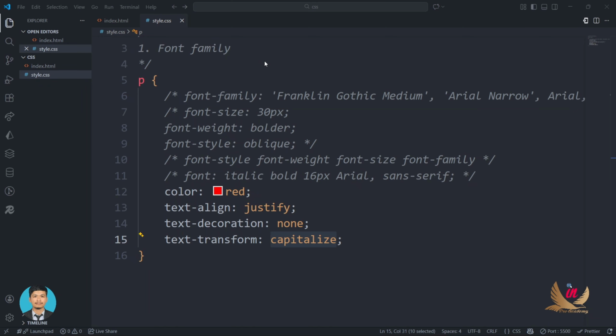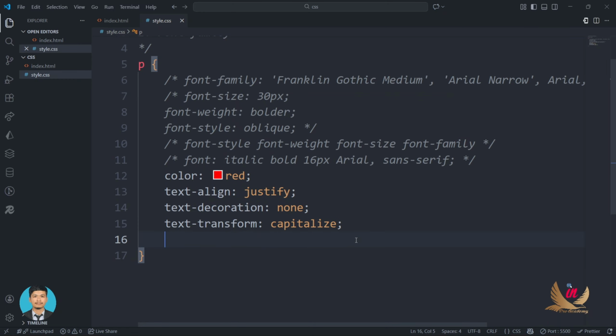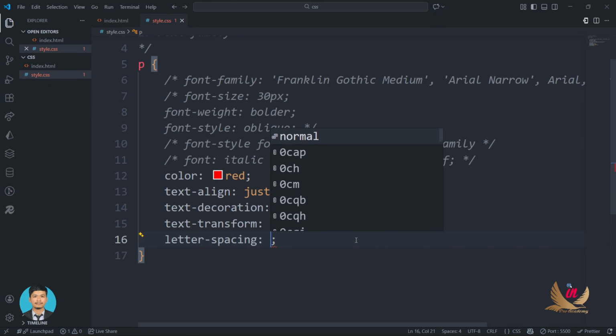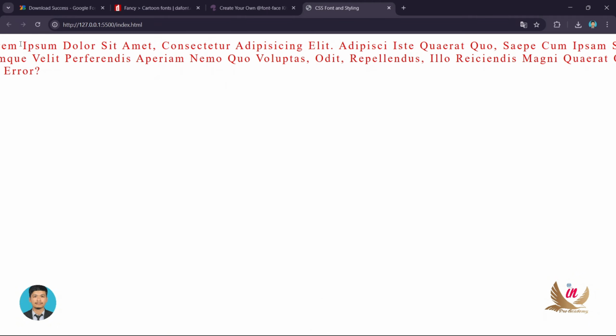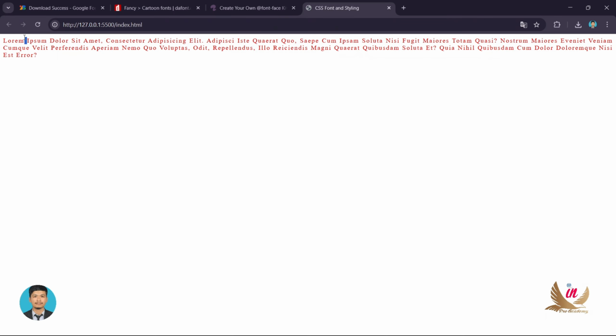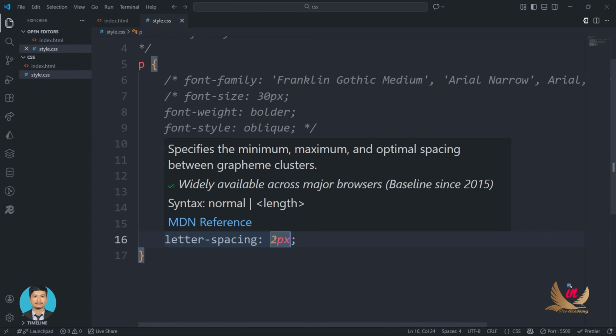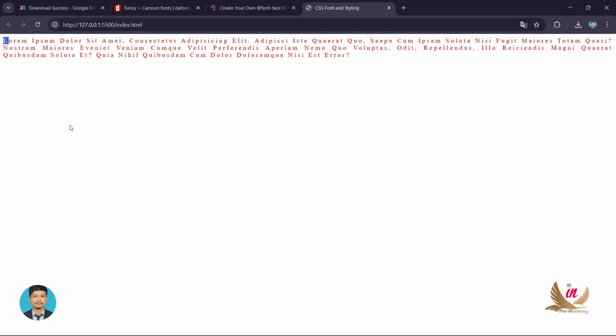Now another CSS styling property is called letter-spacing. In letter-spacing, if you keep 2 pixels here, you will see the distance between the letters start to increase. But the distance between the two words remains constant. It won't change; just the distance between the letters changes. We have to notice that. If I make it 4 pixels, look, the distance between these letters has changed.